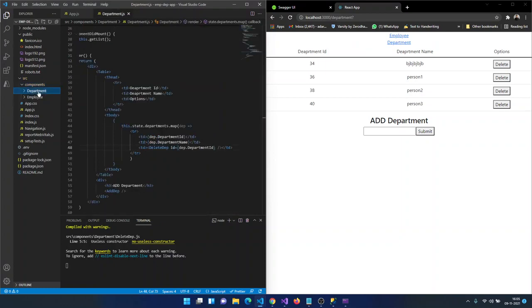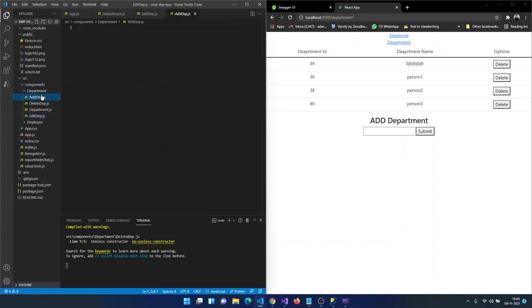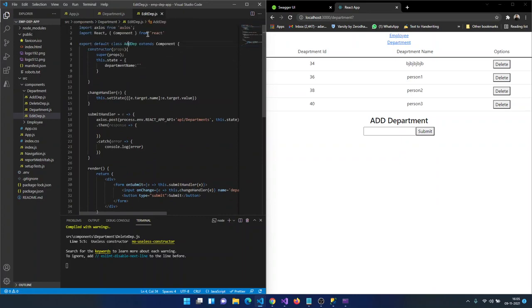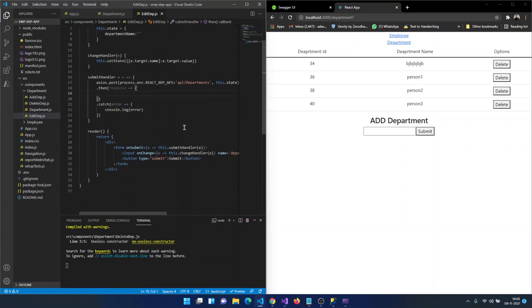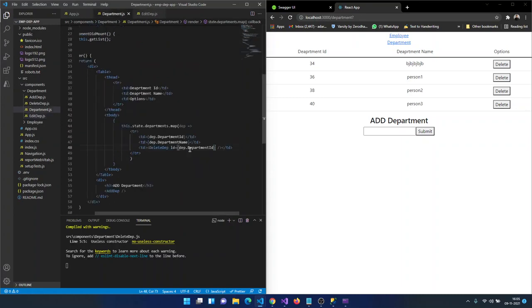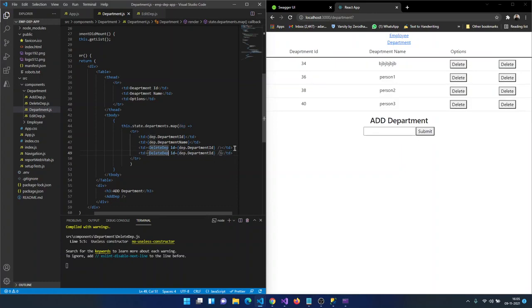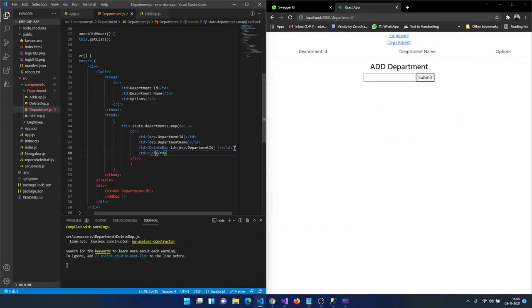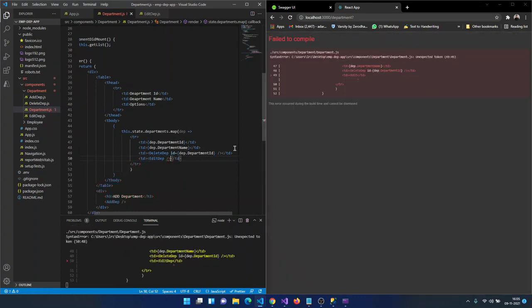So let's create another file, edit department.js, copy the add one, copy this here, change the name to edit. Now for this, we need to pass edit department. Okay, let's try to auto import this. Edit department has imported. We need ID.